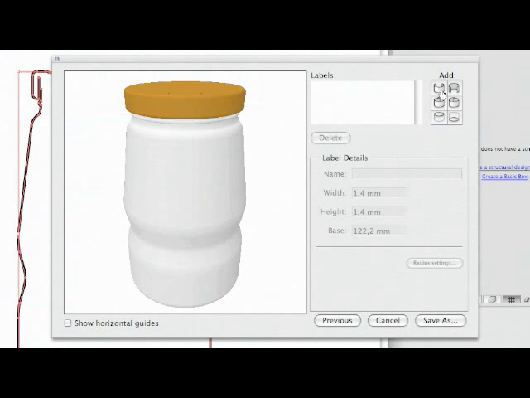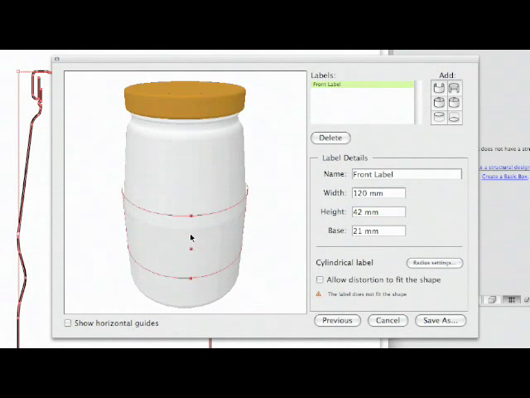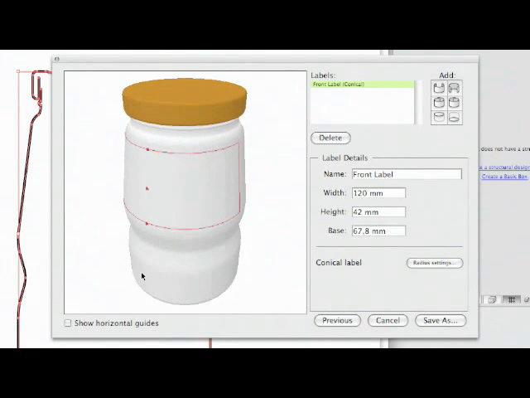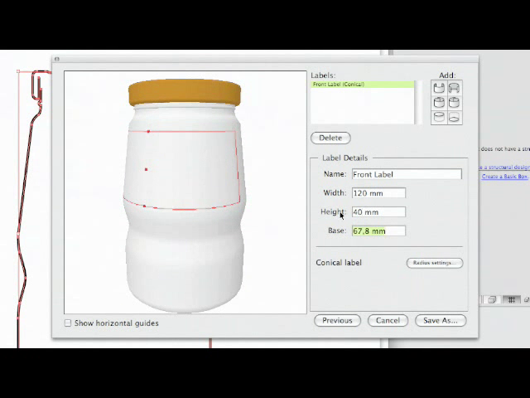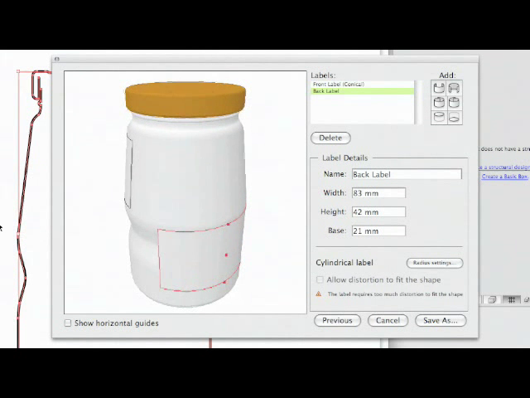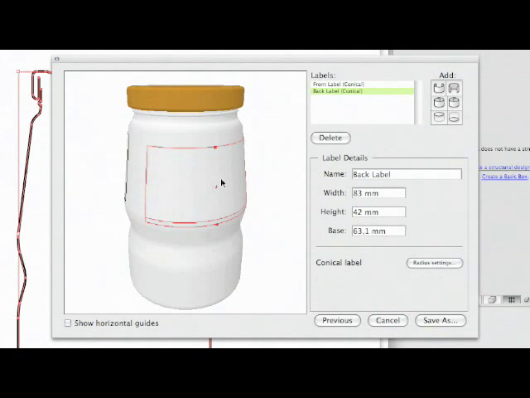Next, we add the labels. This particular jar needs 4 labels: a front label, a back label, a top label, and another label that goes all around. Even on round objects, you cannot put a label just anywhere. Studio will warn you if you try to put a label on an impossible location.